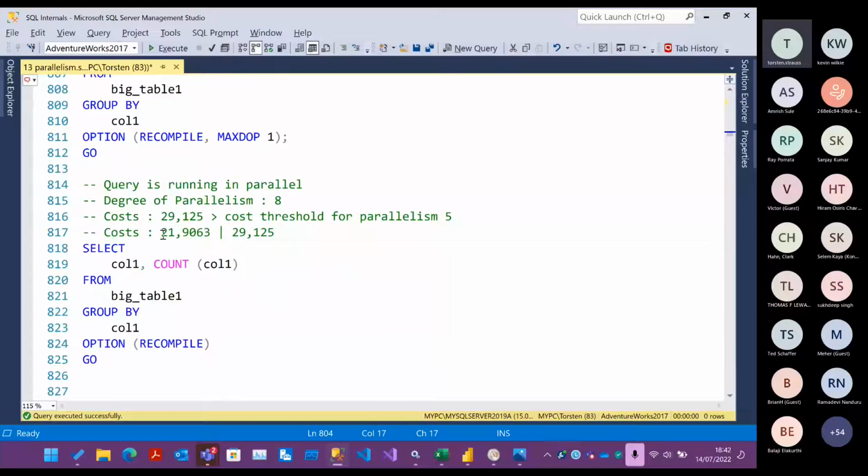So SQL Server now considers using the parallel plan. And now the costs are down to 21, right? Which is some kind of a cost saving of 8. But cost is something like a combination of time, memory, IOs, and CPU. So cost is completely negligible.